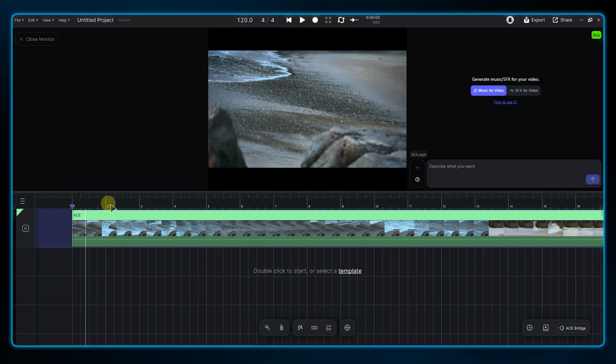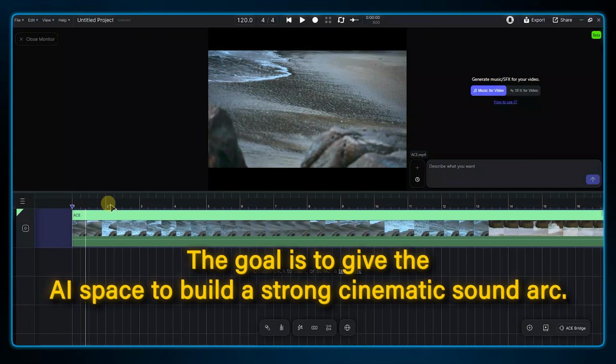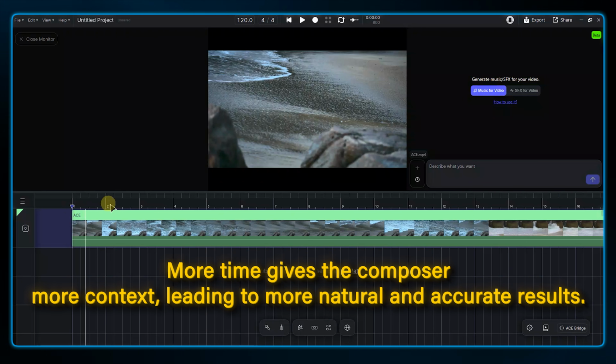Let's try another example. This time, we'll go for something much more laid back, maybe ocean waves. For this, I have a 45-second video clip with 2 ocean scenes stitched together. The idea here is to give the AI enough breathing room to really build a cinematic arc in the sound design. The more time the composer has, the more visual context it can analyze, and that usually leads to more natural, accurate results.